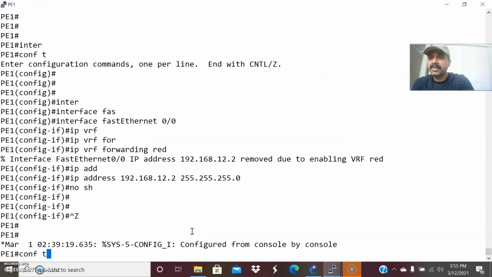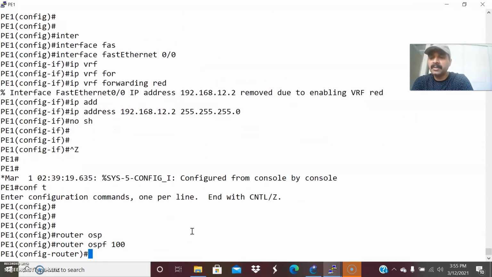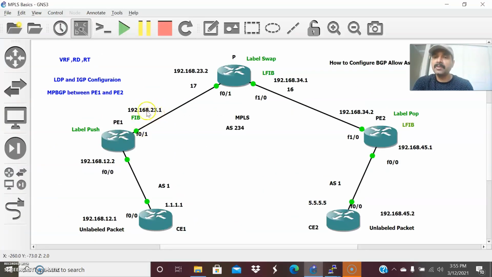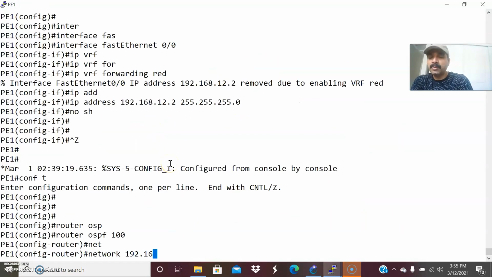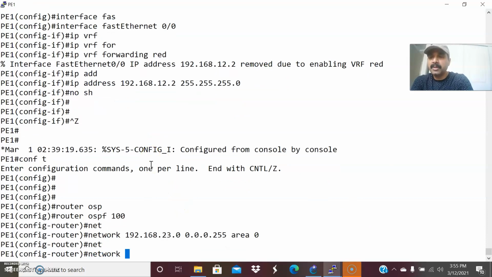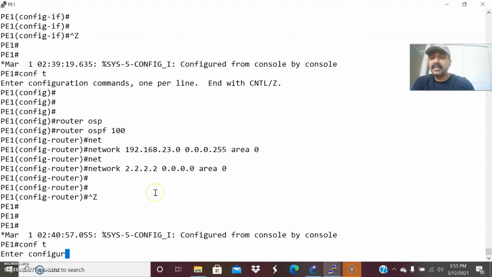Go to the configuration mode. Router OSPF 100, and the network, what am I going to advertise? The MPLS network 192.168.23.0, wildcard 0.0.0.255. Let us make it area 0. And I have defined the loopback address 2.2.2.2, so the network is 2.2.2.2, 0.0.0.0, area 0.